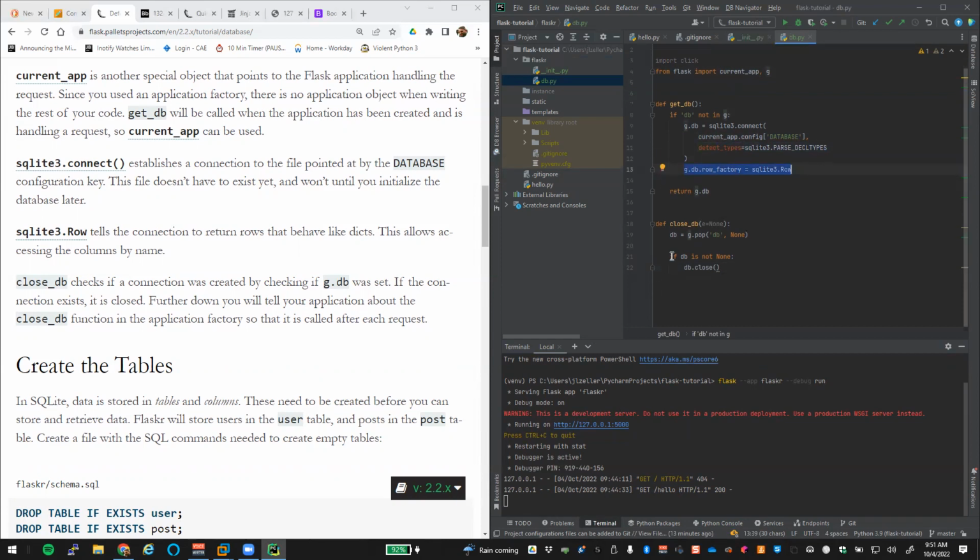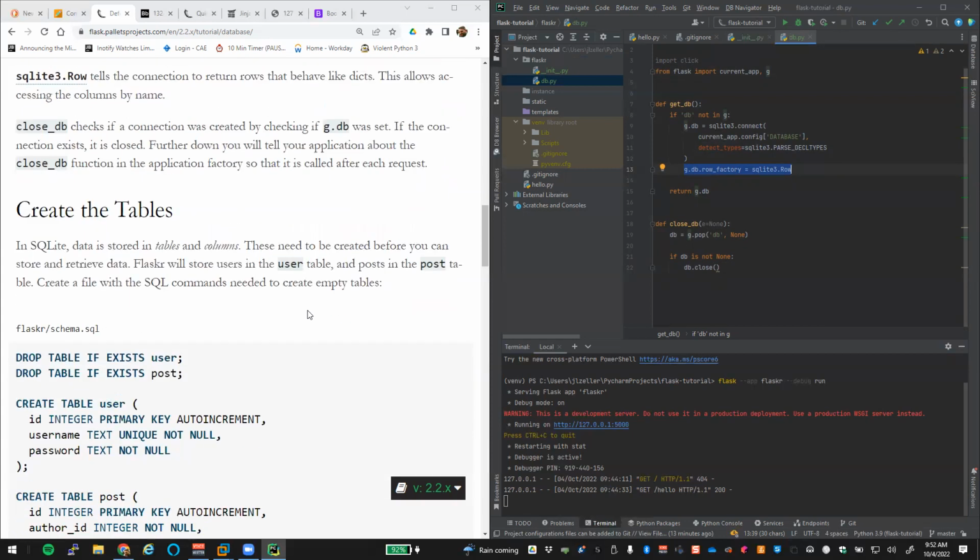Then it comes back. On the close_db, this allows us to close that file when our application closes out. So when we send a request, we pull the information, we get it back. When it's done, we close the connection out. We don't want to leave that connection open.